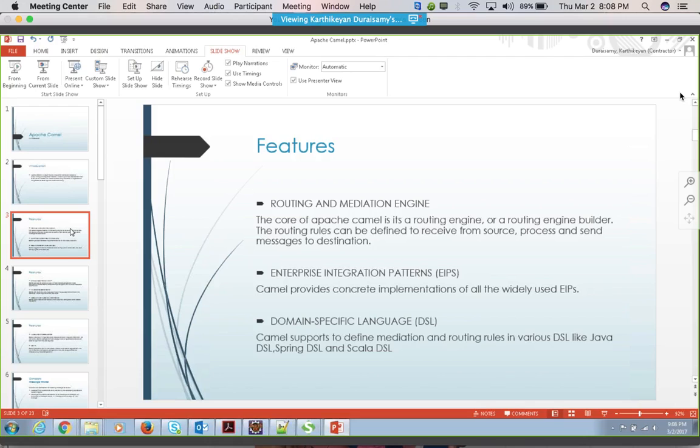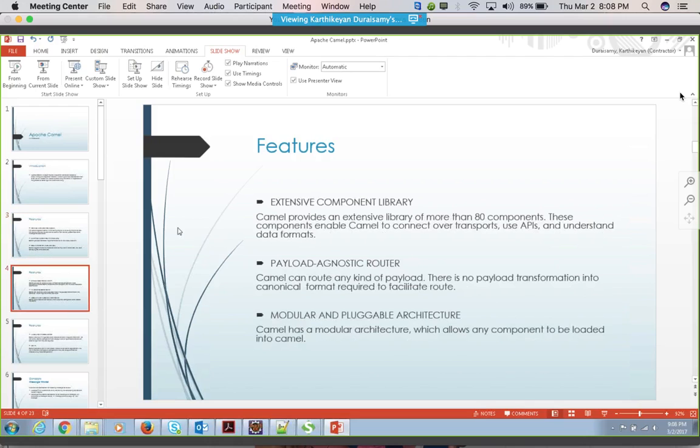Unlike other integration frameworks, it has great support for a component library. It supports more than 80 components. We'll see what the components are later in the other presentation. And we can send any type of payload. It's not restricted to the particular integration. We can send any type of payload.